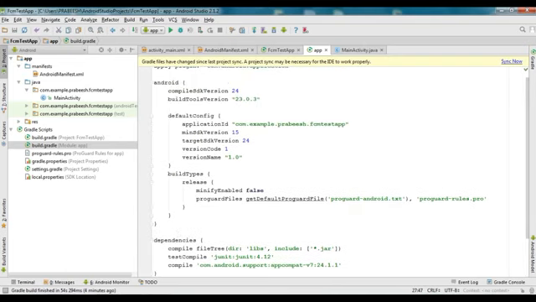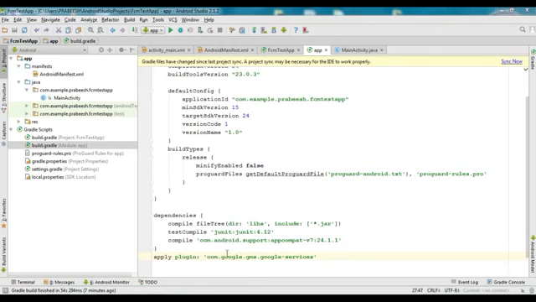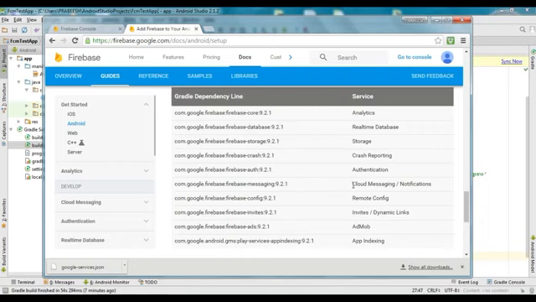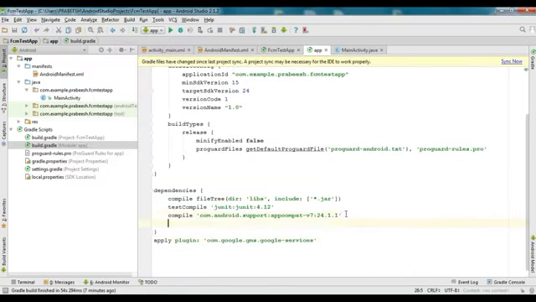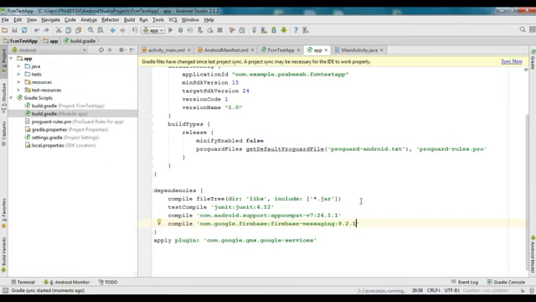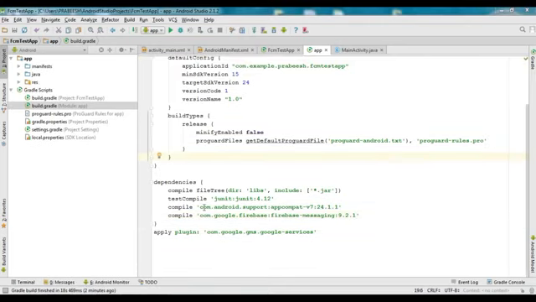Now we need to add the needed library for using Firebase. So here we are going to use cloud messaging and notification. So we need to add this library. So copy this one. Now add the dependency. Compile and paste it here. Okay, now we have added all the needed dependencies and plugins. So now make a project sync. Okay, now the project sync finishes.